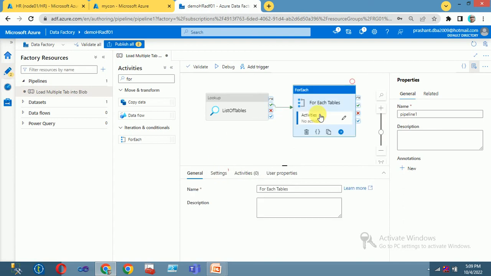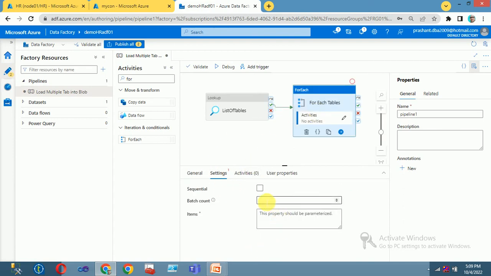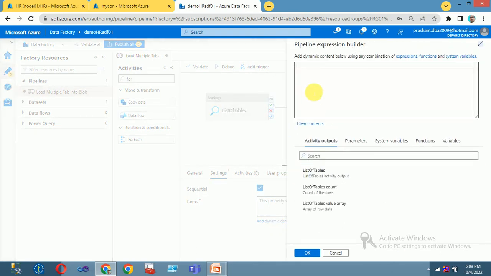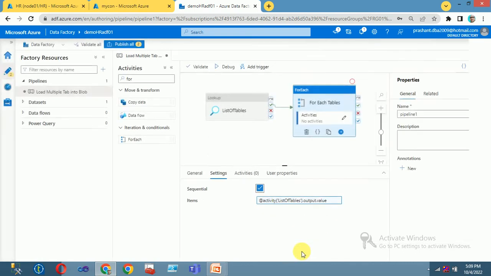Let me select this one in Settings. We want to execute sequentially here, and here we want to pass all the tables dynamically. Just click here, select the list of tables, and for all the values, pass the values. Hit OK. So now we are ready.